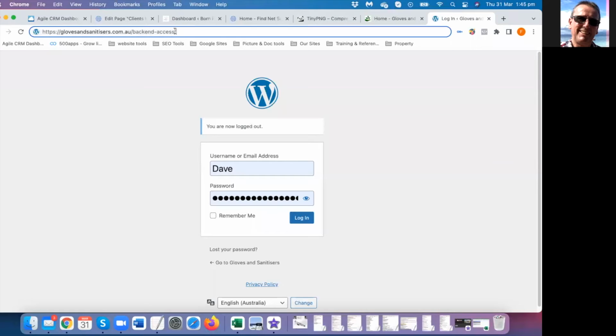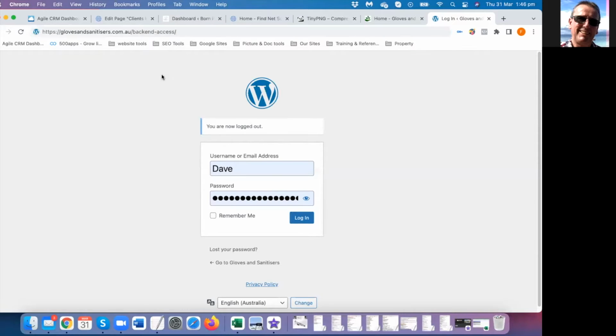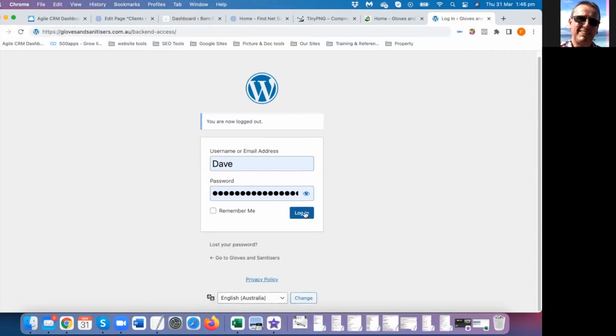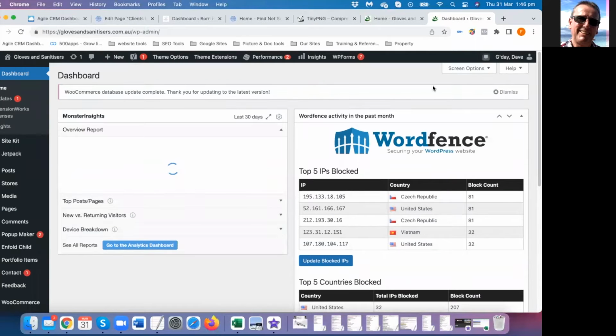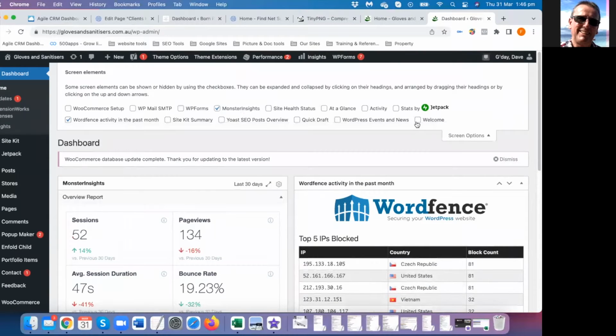And I've got a special extension, which is back end access, but normally it's WP-admin. So it's your URL /WP-admin, unless you've got a special hidden login like they do here. Then you put in your username, your password, and you'll get to the dashboard. And the dashboard can look different to this, and you can hide different options on the dashboard up here.